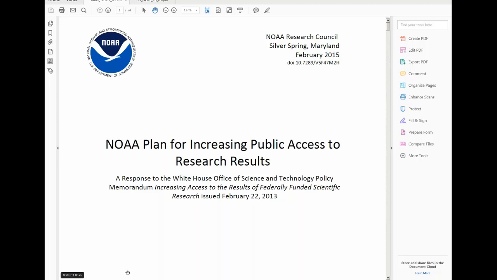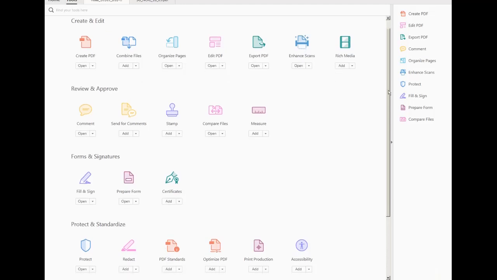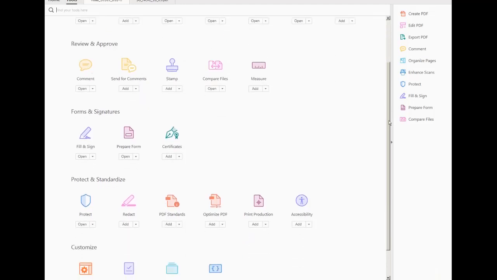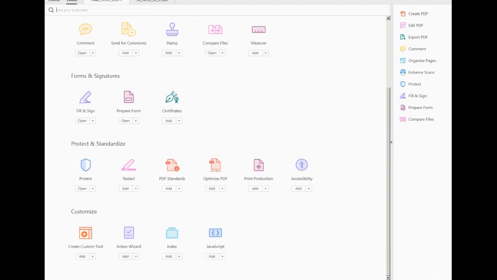To start, I have the document open in Adobe Acrobat Pro 2017. What I need to do is open up the Accessibility Toolbar. On the right-hand side, you'll see this menu panel. If you click on More Tools, it will bring up a whole list of toolbars and things that you can add to your main menu bar.